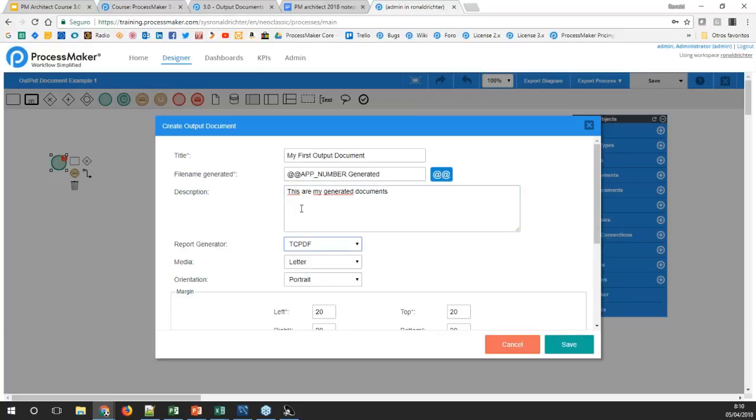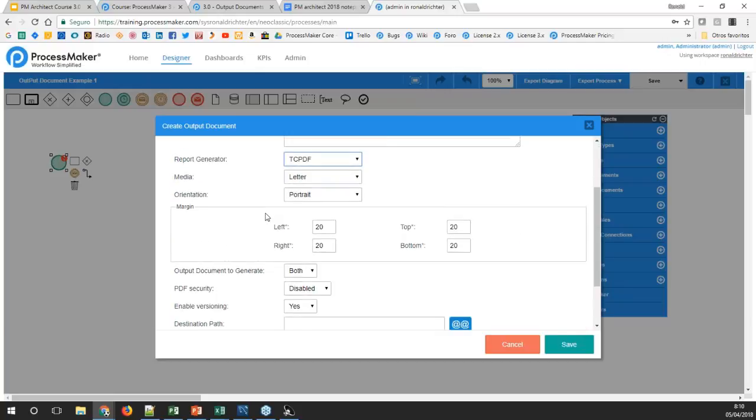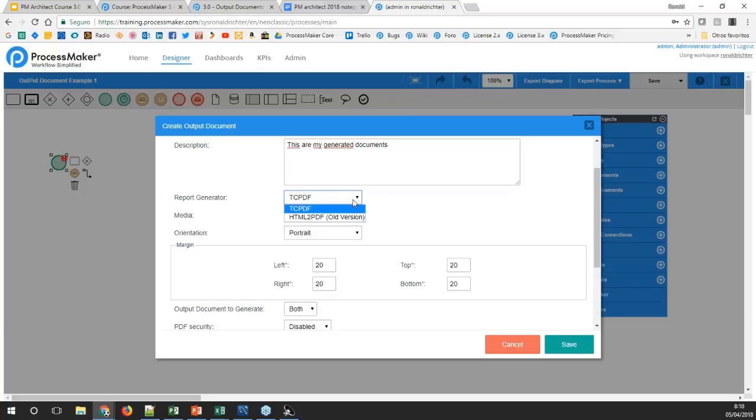And if you take a look into the next field, which is report generator, you'll see you have two options, and these are the engines the Process Maker have for the PDF and doc generated files. So by default will be TC-PDF, and you can also select HTML to PDF. But take a look here. This is the old version. Depending on how the file will be generated, or the file size, or depending on how many pages the generated file will have, you will have to pick the right choice here.